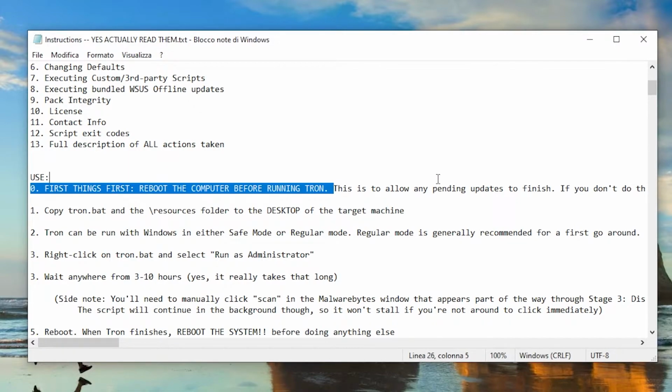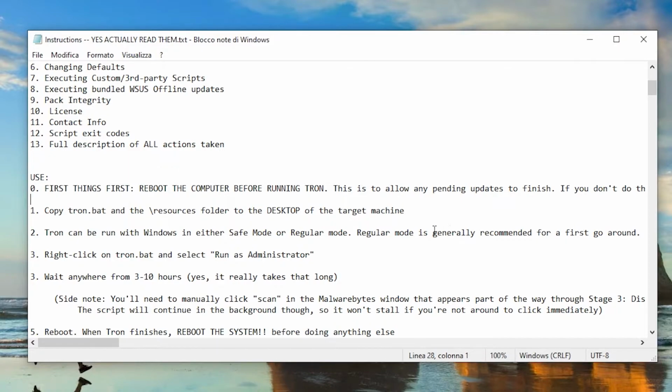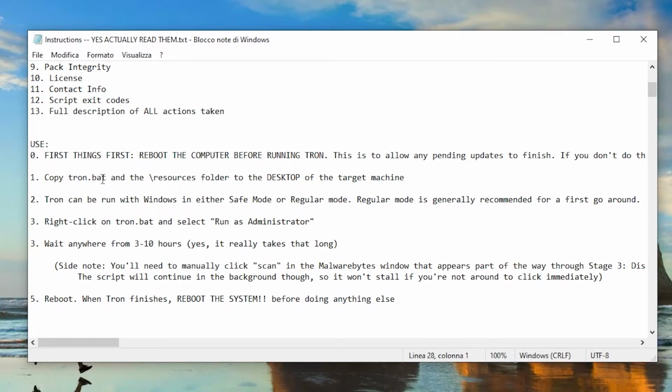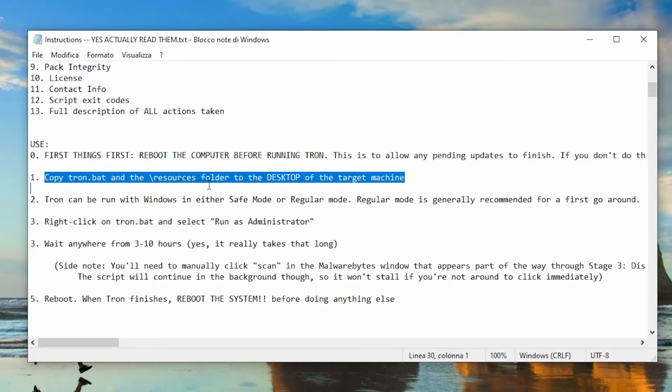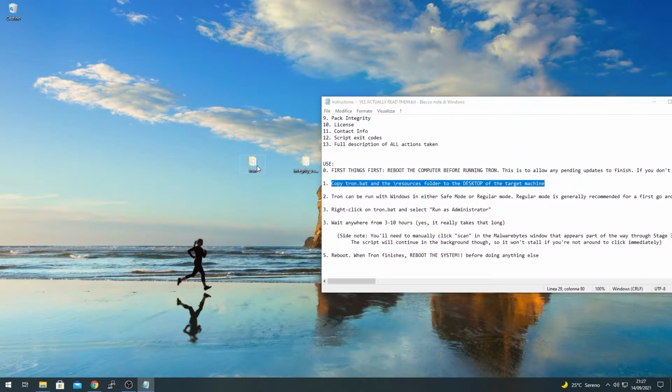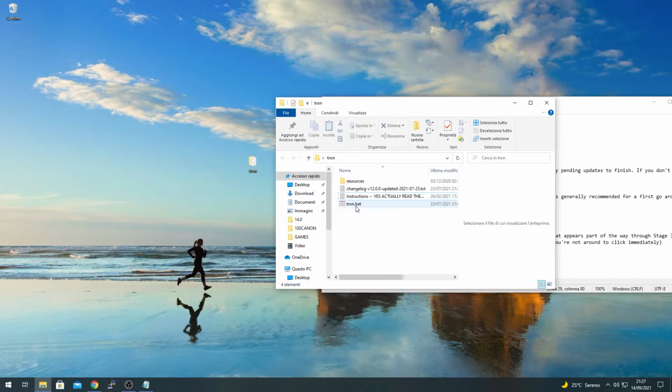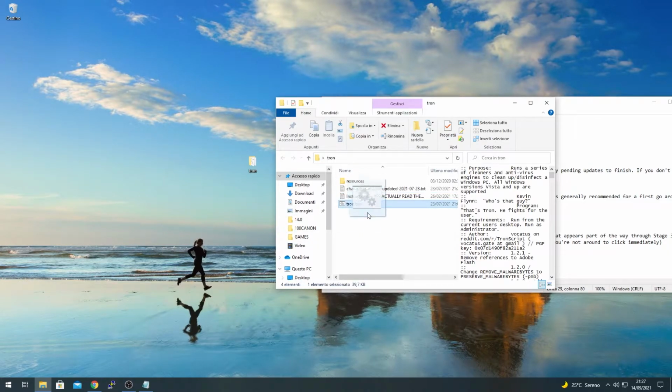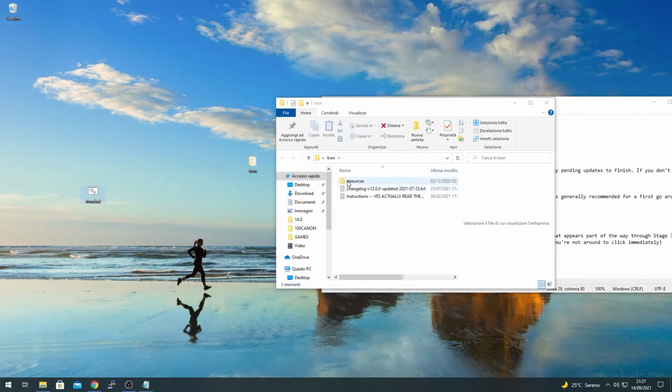Why? Because this allows any pending updates to finish. You don't want any update stuck that needs a reboot. So you have to reboot your PC. Then copy tron.bat and the resources folder to the desktop of the target machine. So we're going to do this: tron.bat on the desktop and the resources folder, like this.